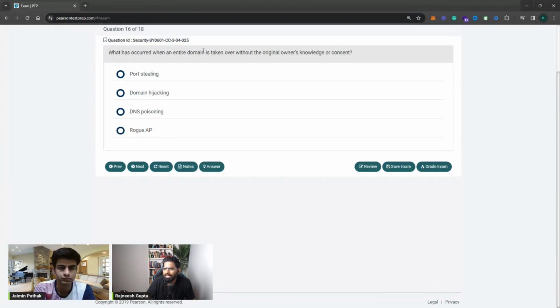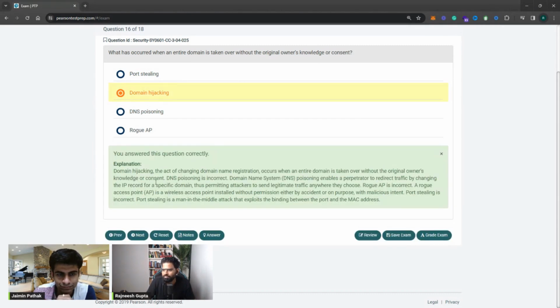What has occurred when an entire domain is taken over without the original owner's knowledge or consent? Of course, very relevant: domain hijacking. Correct. The rest are all related to access points, this one is related to a layer 2 attack, and this one is related to DNS. Perfect.